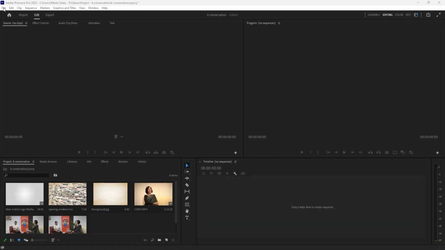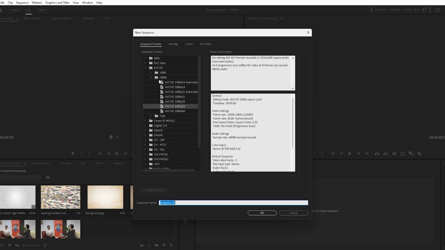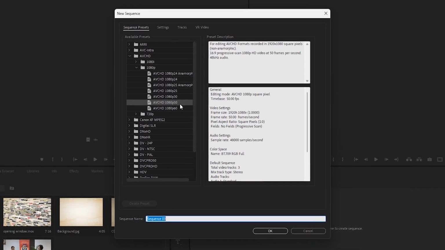Next important step is creating a sequence. A sequence in video editing refers to the number of clips or segments that are arranged in a specific order to convey a particular idea or narrative. Click on File, then select the option New, select Sequence and choose the settings as per your output preference.